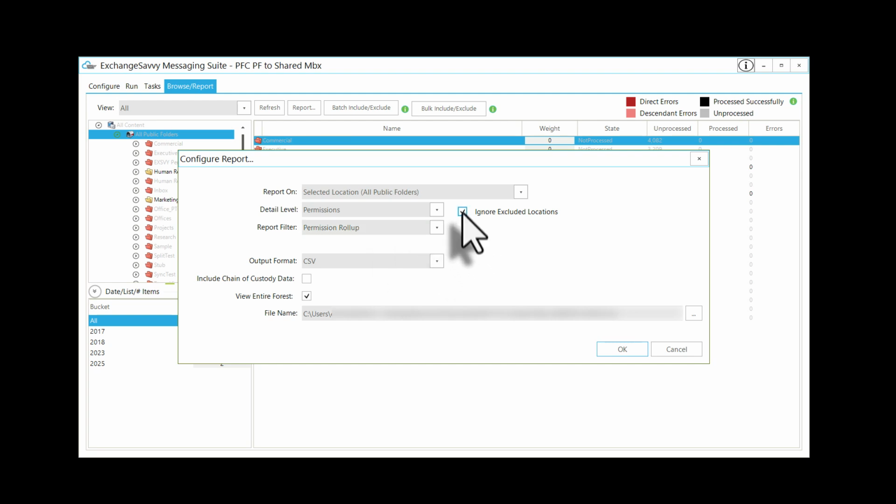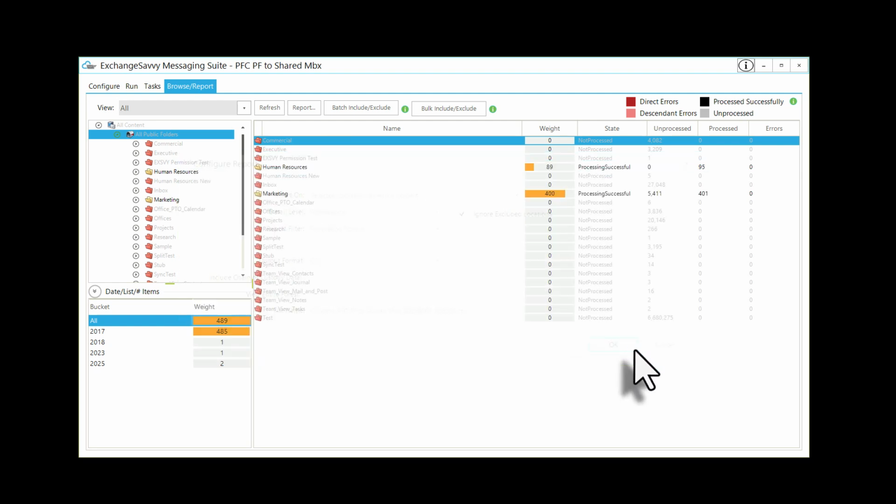So I'm also going to check this ignore excluded locations option, because as you can see here, I have a bunch of red folders. I excluded them because I only want to get permissions from the folders I migrated. Then you can choose the output format. So in this case, I'm going to choose CSV. Since I'm going after Exchange Online, I'm going to deselect the view entire forest. And then down here, I can change the folder path for where I want this to show up. So for example, maybe I want it to be C:\temp. Right, and then I'm going to save the CSV file here. So I can go ahead and click on OK.